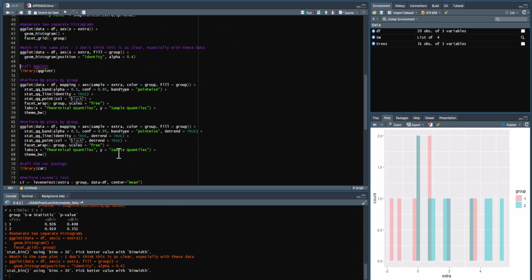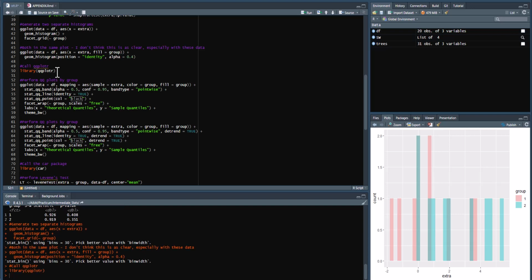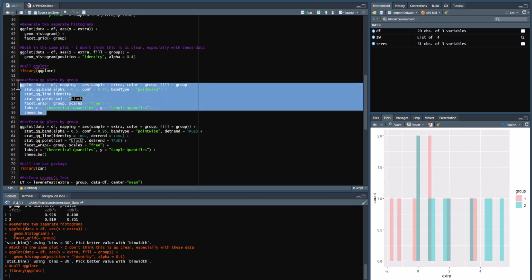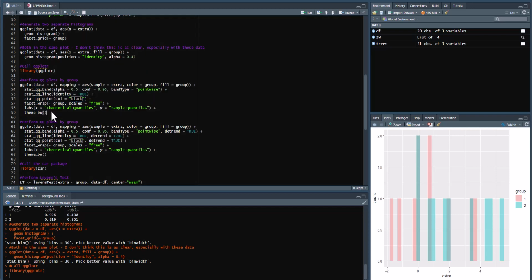Another way of looking at normality is using a QQ plot and then a detrended QQ plot. And to do that, we will need to call qqplotr. This is an add-on to ggplot. So we'll call that. And then here is the code to make a QQ plot, again, by group.